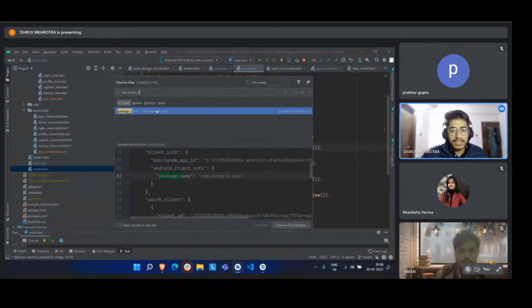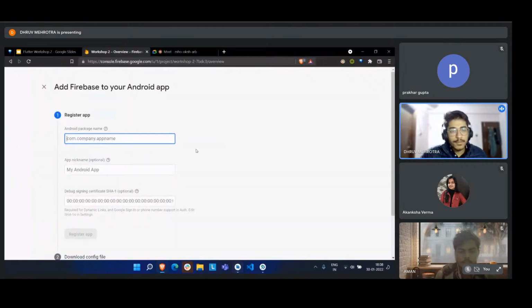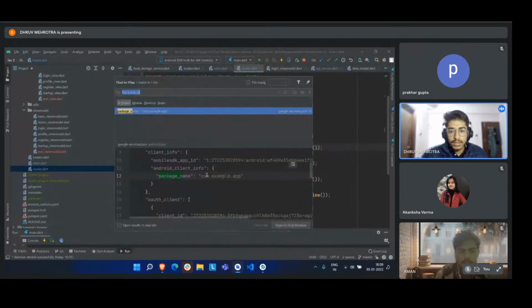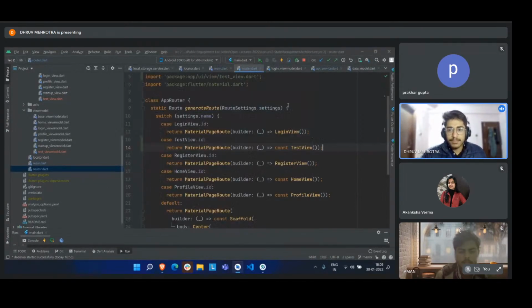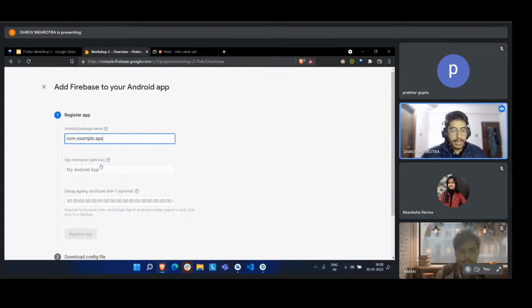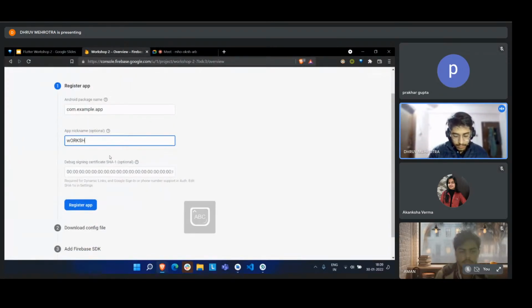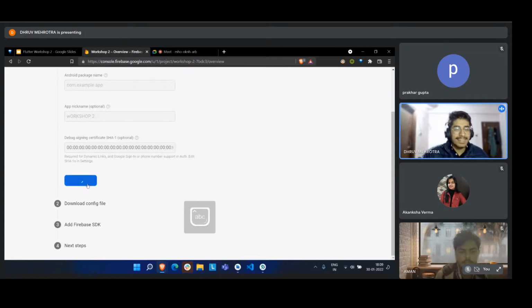And this is the package name that you want to enter. As of now, I'm not going to... okay, let's just say I do that part too. I'm going to provide this package name to it, and I will provide a nickname. Let's say I call this workshop 2. Sorry for the caps lock error. Anyways, let's register the app.